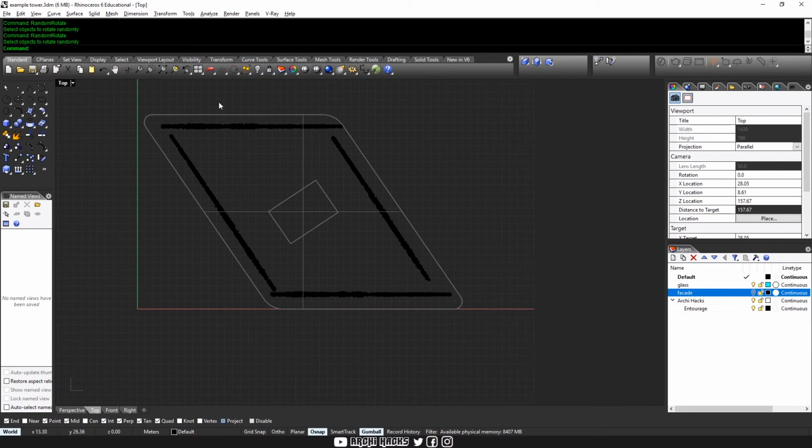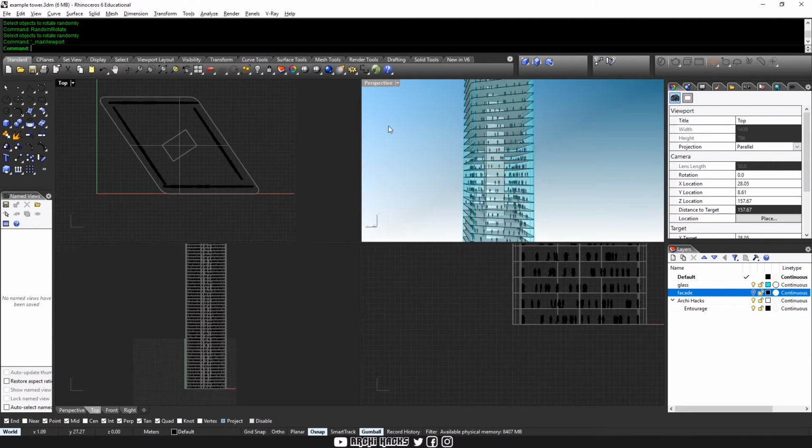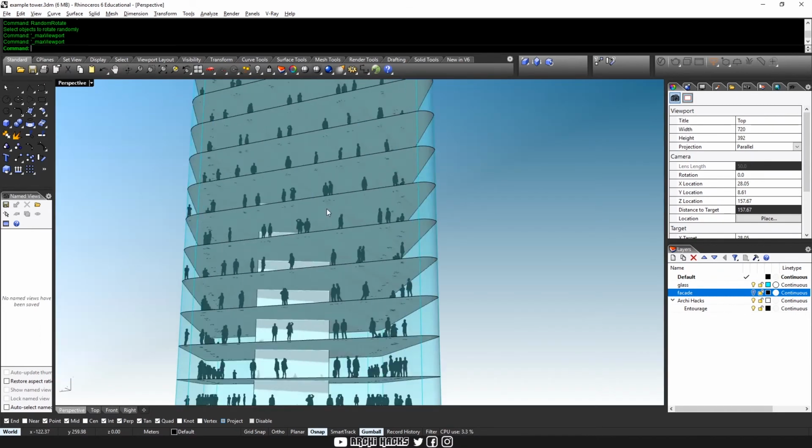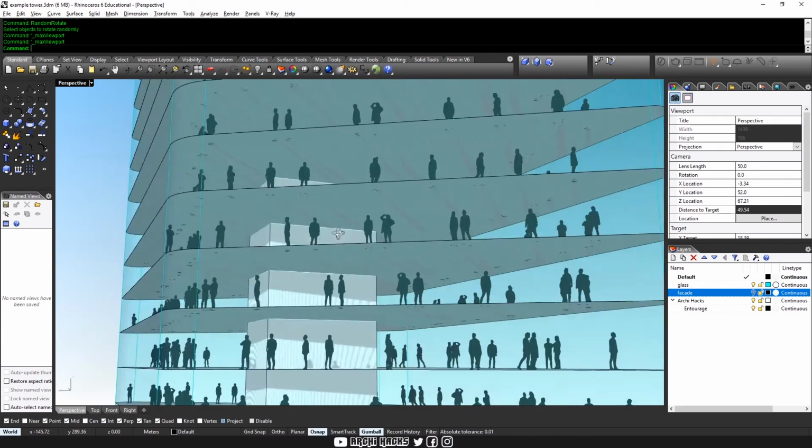Alright, we type in random rotate and hit enter. The people are also in different orientations now.